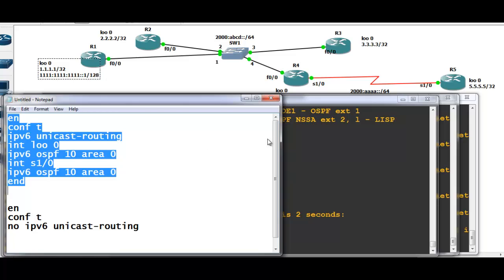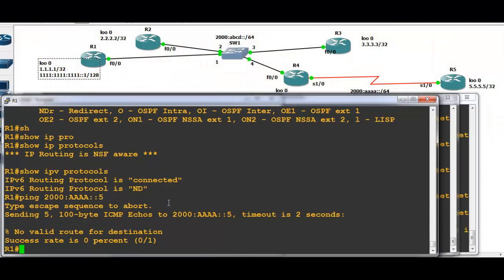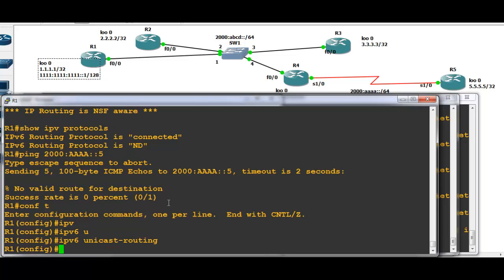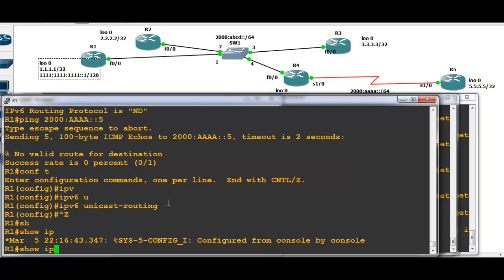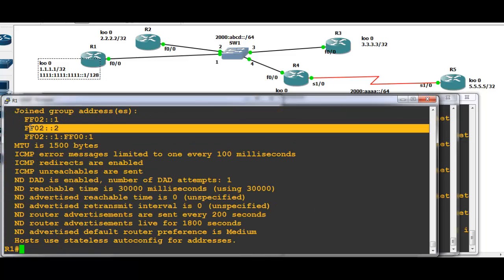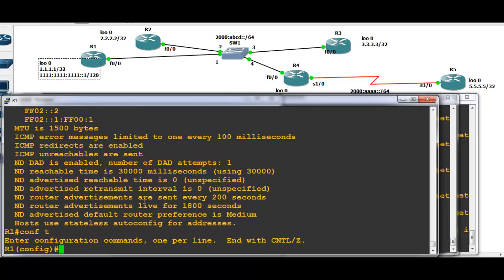So similarly, I'm going to configure R1, but this time I want to show you something more. When I enable a routing protocol, you know the power of this command: IPv6 unicast-routing will join a multicast group FF02::2. Show IPv6 interface FastEthernet 0/0. You see that it is joining this multicast group. Now when I enable OSPF, it also joins FF02::5 and 6. Those are the two multicast addresses for OSPF.